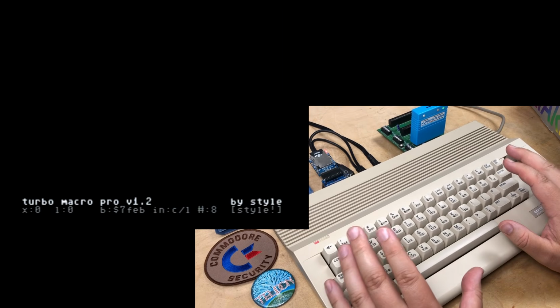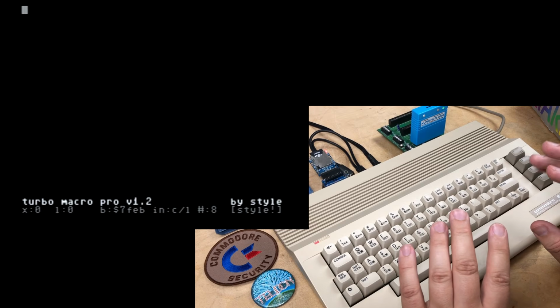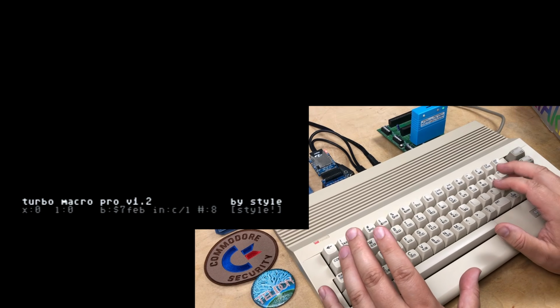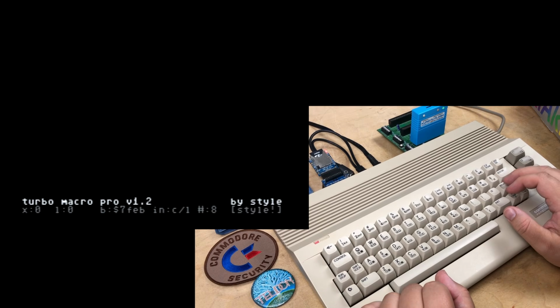Either way, get to Turbo Macro Pro, which is an integrated editor and 6510 assembler. And that's what we'll be writing the first of our assembly language hello worlds in.